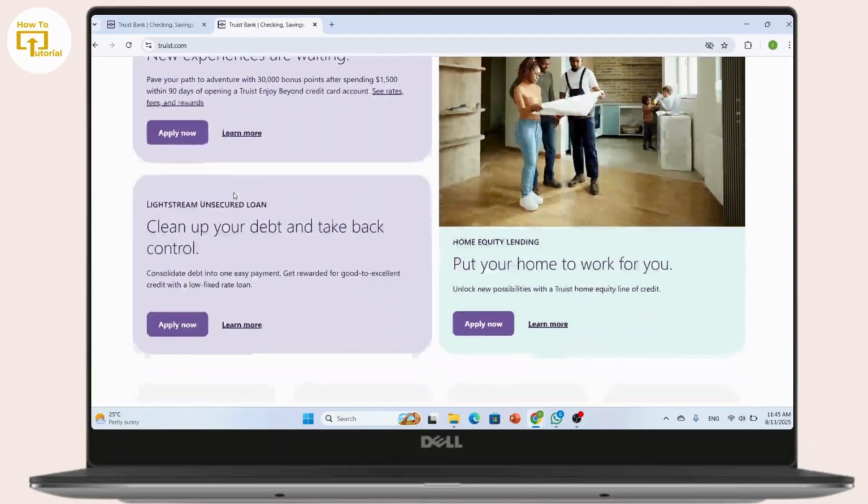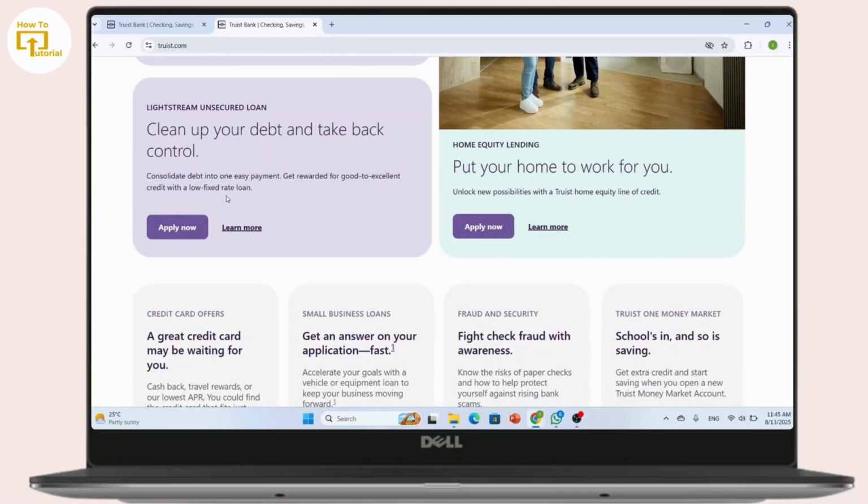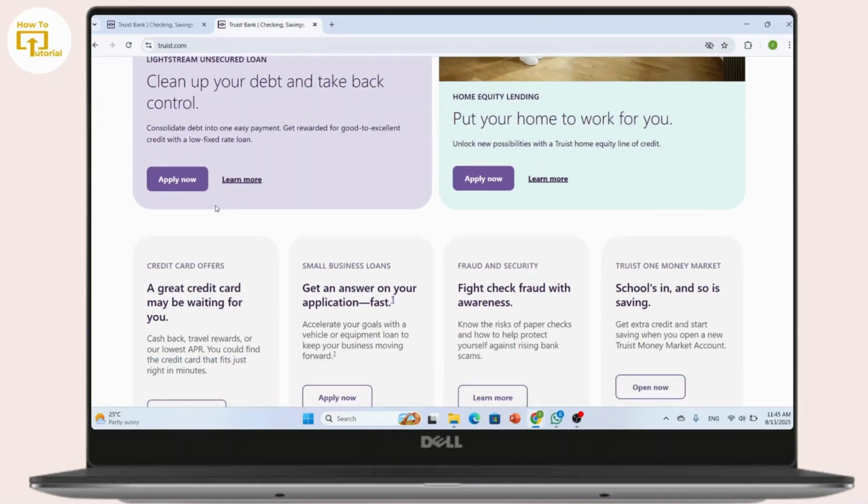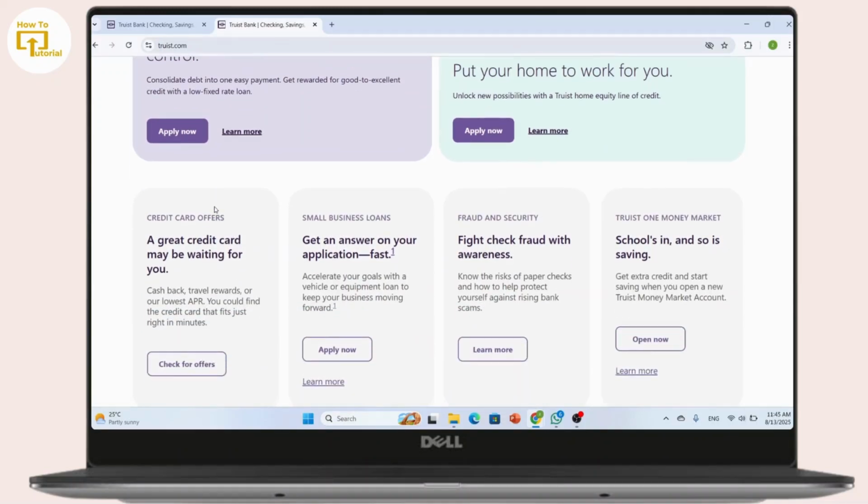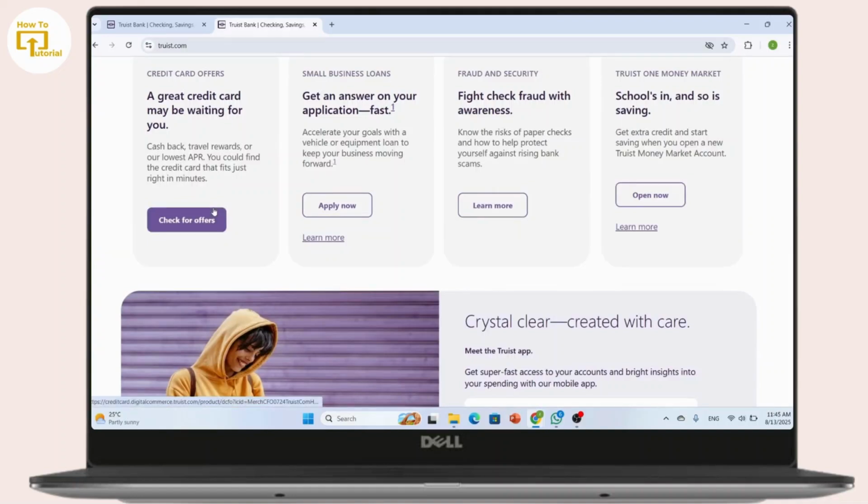So there on the next page, you simply have to select the account that you want to transfer from and the account you want to transfer to, and enter the amount. And there under Frequency, you need to choose how often the transfers should happen, like weekly, bi-weekly, or monthly, and then you need to pick your start date.